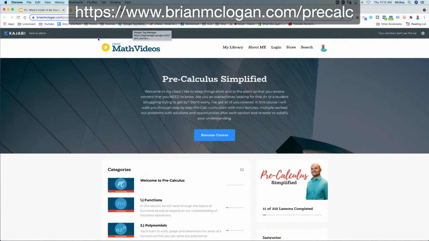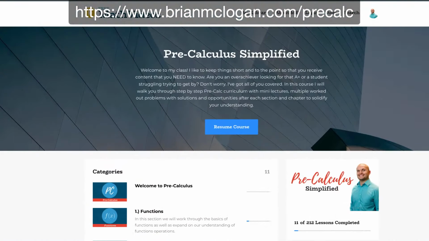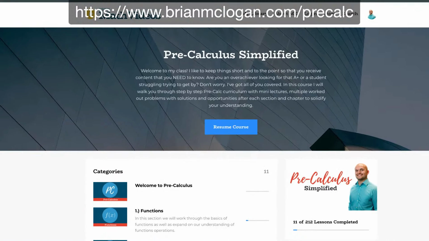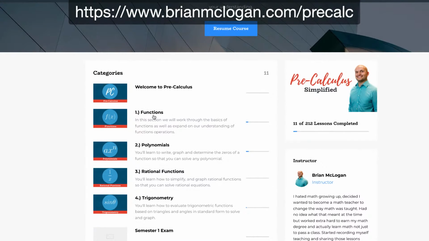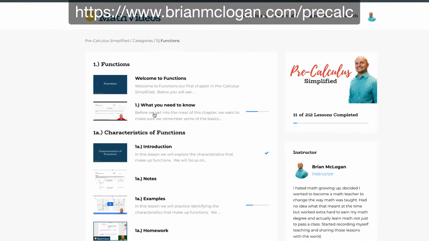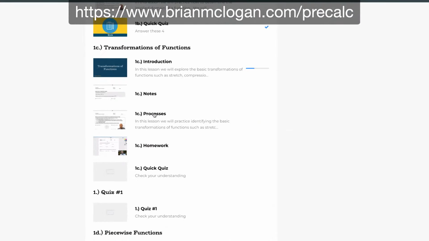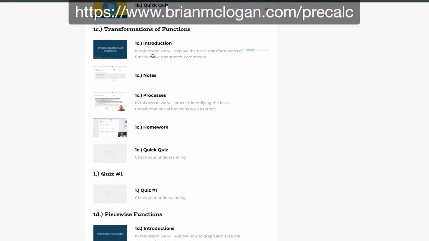All right, so let's go back and I'll show you guys what it looks like on the inside. What I'm going to do is show you this chapter on functions. And let's look at transformations. Somebody was asking me about transformations, and I was like, yeah, guess what? So you can see, guys, how everything works. So here's transformations of functions.